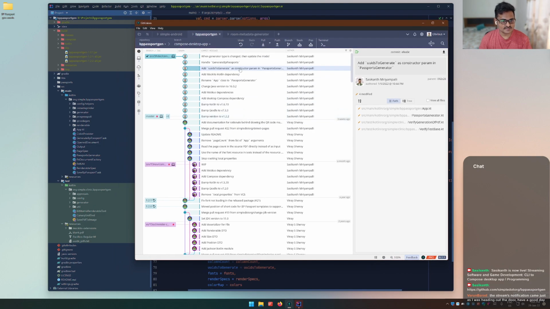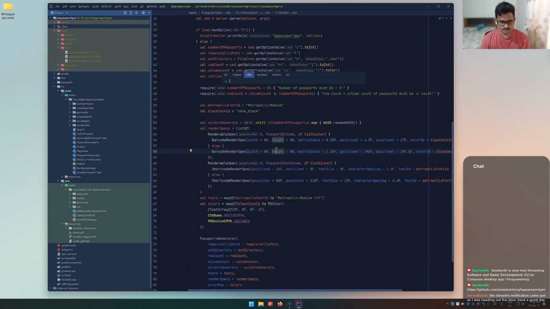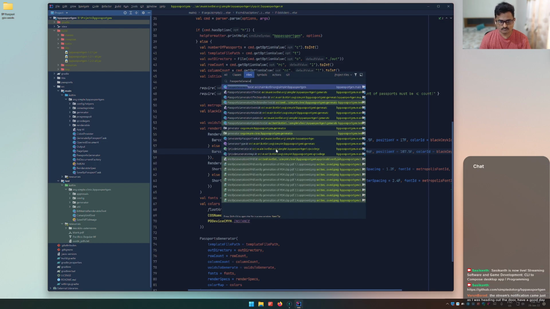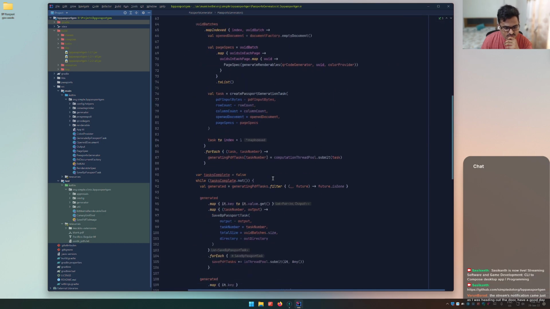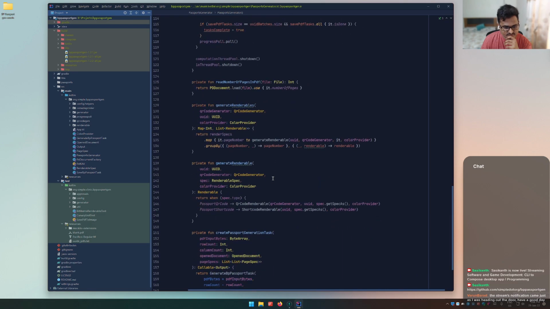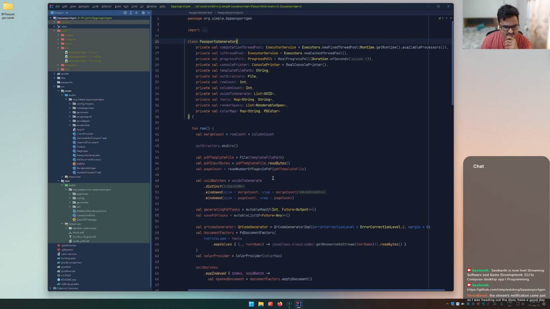All right, let's see. Last time I changed the name of the class to PassportsGenerator. Okay, so this is going to be our main class to generate those BP passports. It will create the PDF, draw the content on the PDF, and then save it to the file.